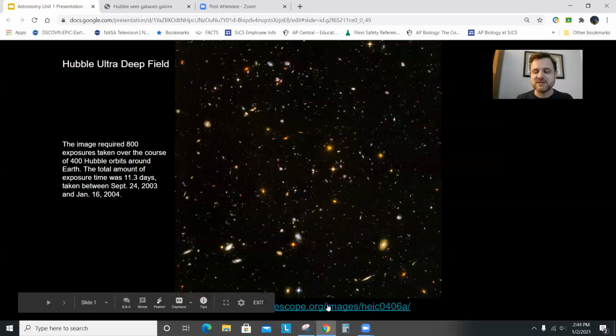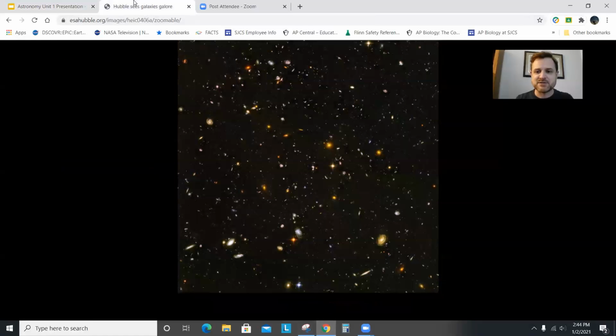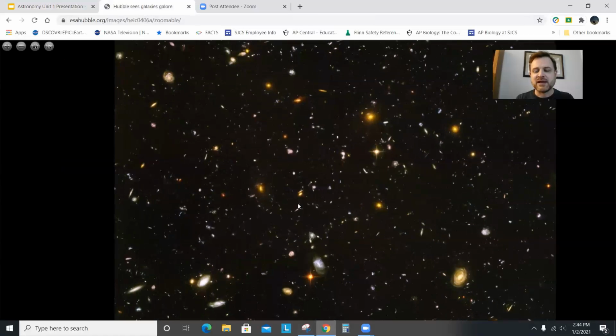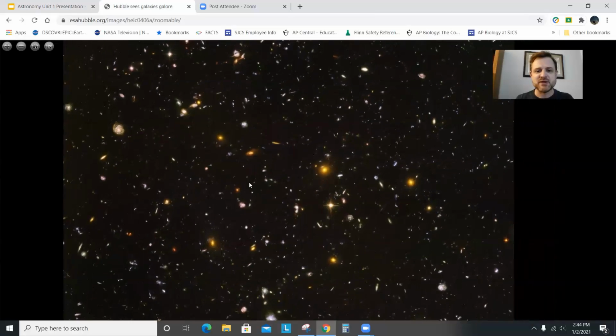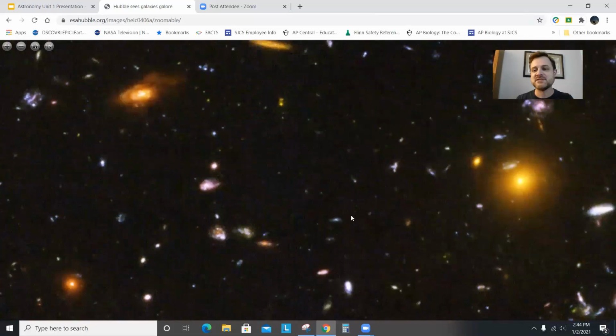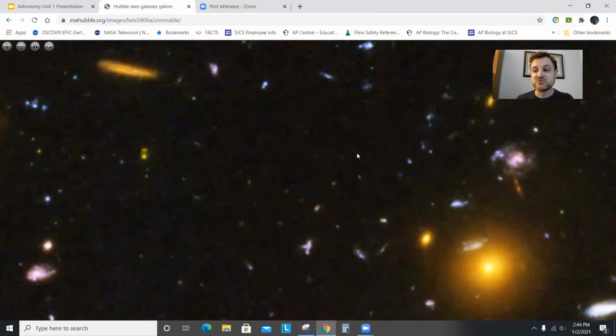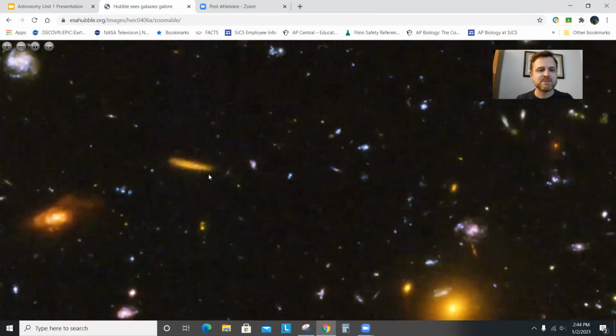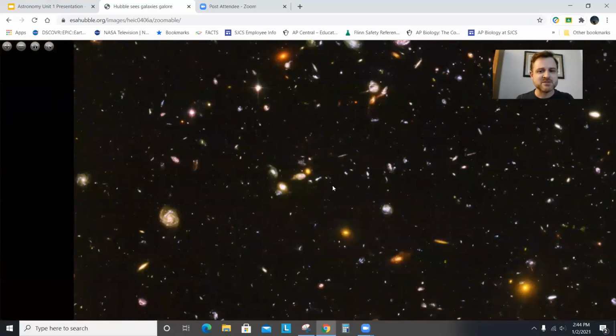And if you click on this link, which I know you can't click on right now, it takes you to an article, but it has a version of this picture that you can zoom in on. And when you zoom in, the number of galaxies is staggering as to what's really in the sky. Just for fun, let's zoom in.